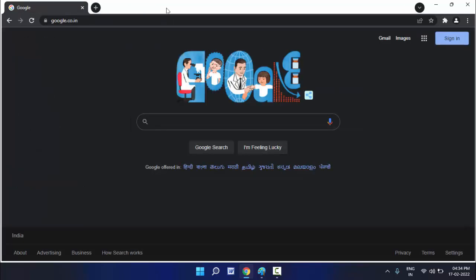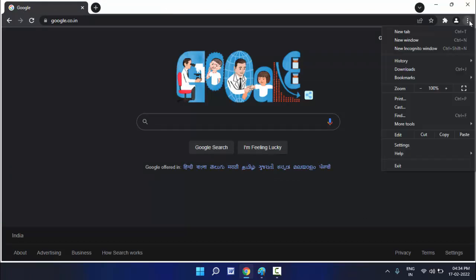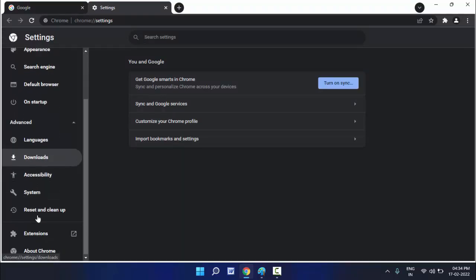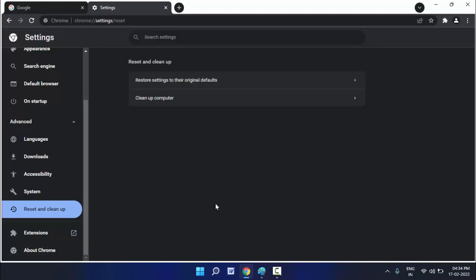In case you are still facing the same type of error, now you need to reset your Google Chrome browser. Just click on three dots, go to settings, and in the left panel you can get the option advanced. Just click on it and scroll down. Here you can get the option reset and clean up. From here you can easily reset your Google Chrome browser. After resetting, it will fix your problem 100%. So these are the different methods to fix that problem.